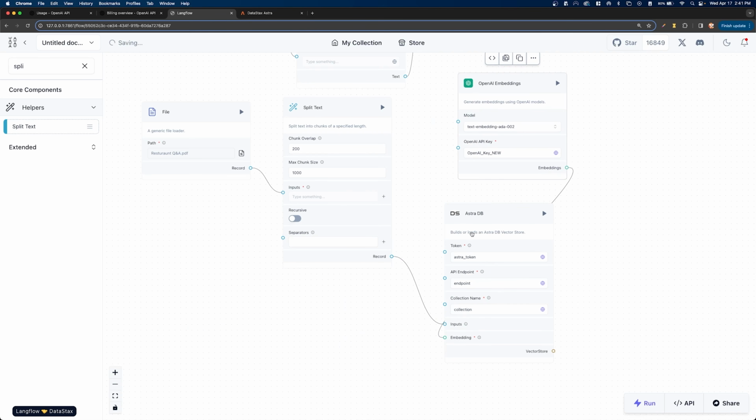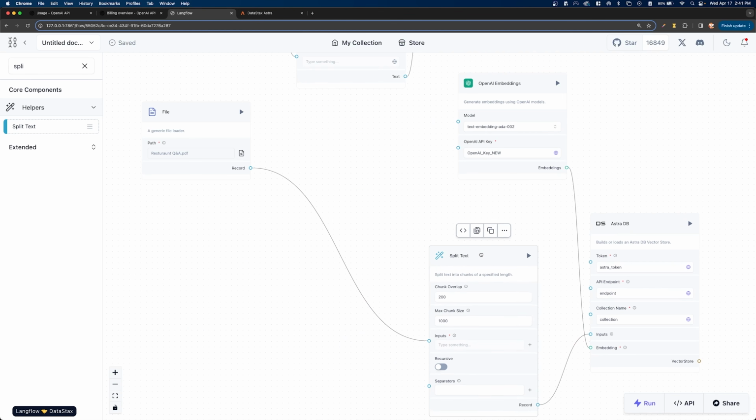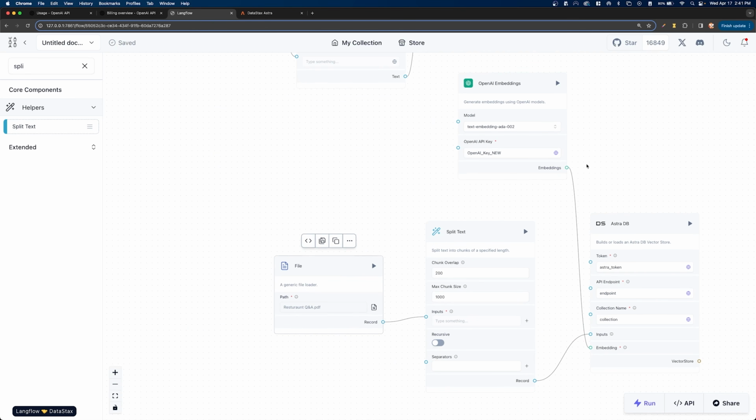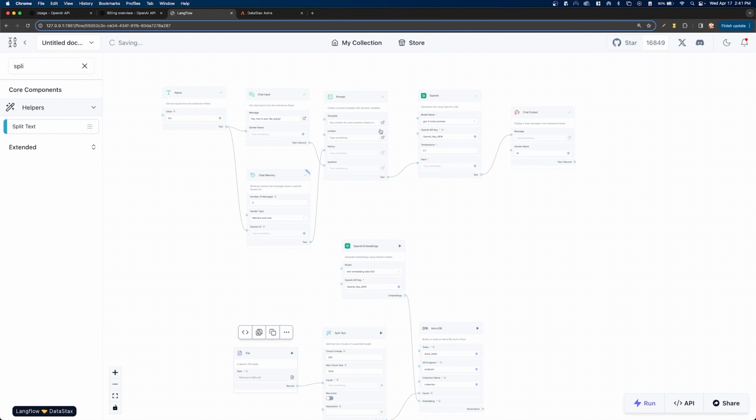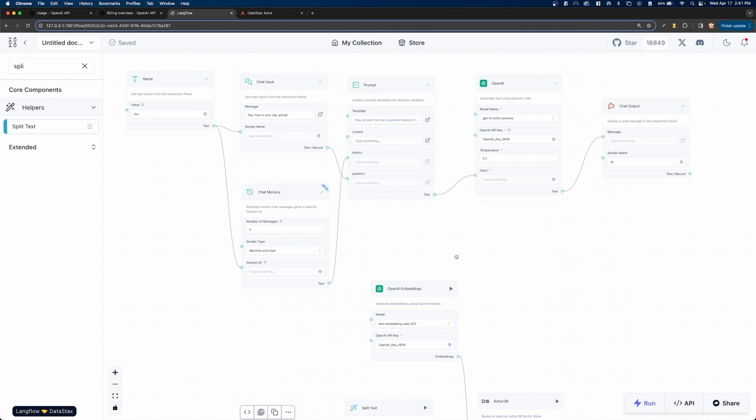Now what we're going to do is we're just going to take this embedding and make this a little bit easier to view because we're going to use this embeddings up here as well. I know this is difficult to see. I'm going to try to zoom in as much as I can.